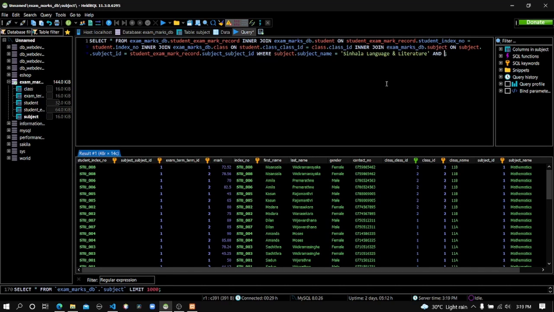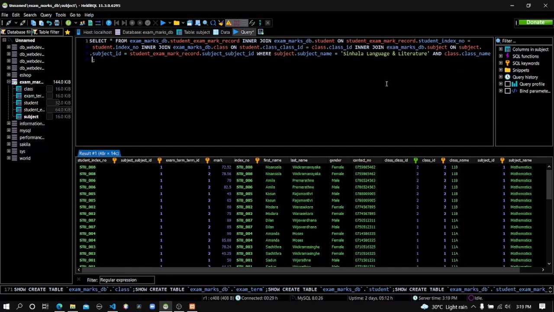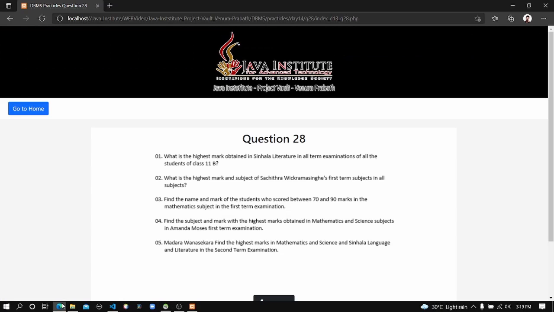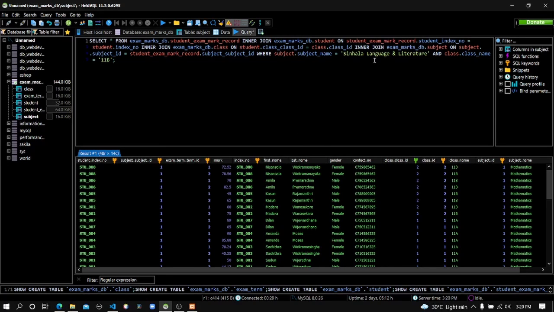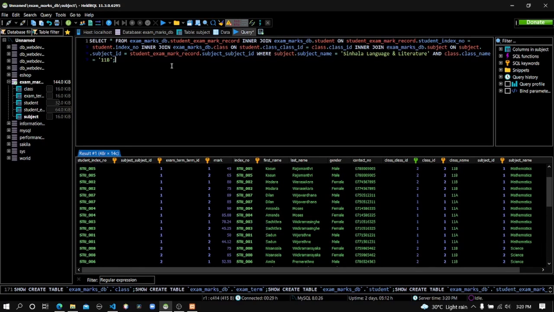And here's the next one. Sorry, not subject, the class table. We can directly call the class table because we joined that table too. So class name should equal class 11B. Let's verify that one. Yes, we have to find the class 11B students, and both of these conditions should be met to view that record in the result.